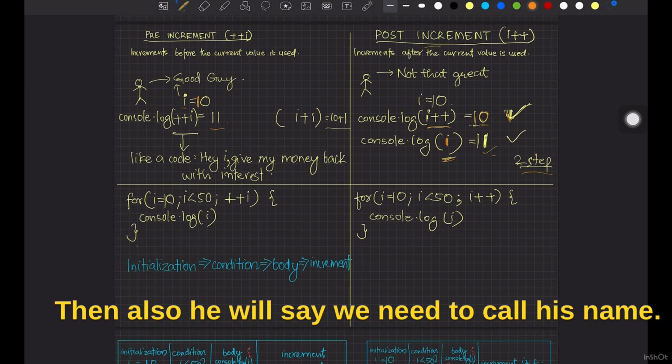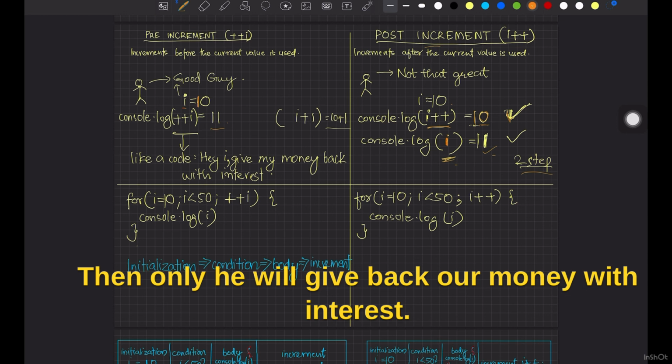So he's not that great because we need to approach him in two steps. First, we need to say, please give me my money back with interest. Then also we need to call his name. Then only he will give back our money with interest.